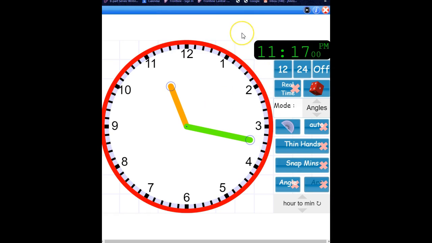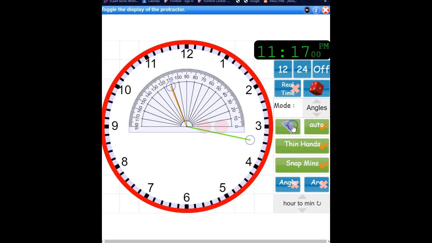In order to make the interactive ready for measuring the angles of the two hands of the clock, I'm going to click Snap Mins, Thin Hands, and Auto. Now I'll click on the Protractor button and I notice that a protractor has popped up. Although it's not aligned, neither of the hands are aligned with the 0-180 line or arm of the protractor.